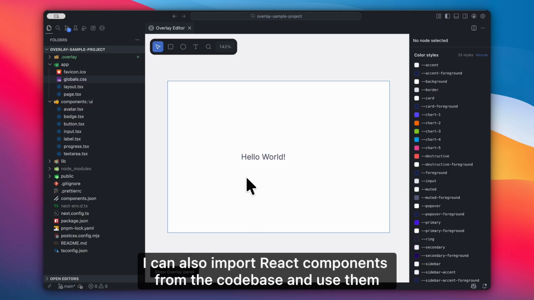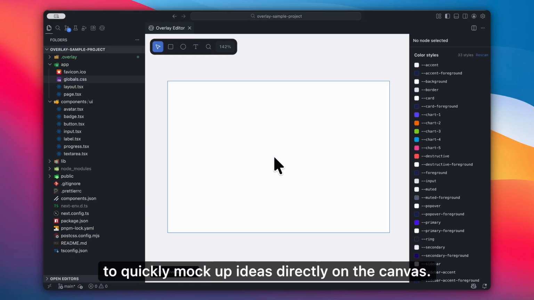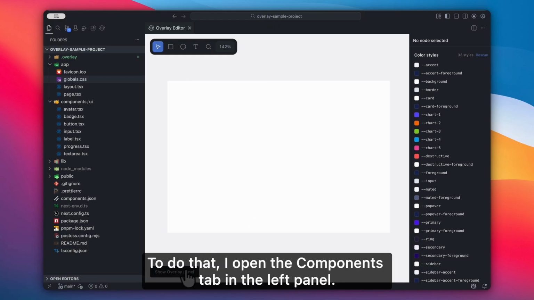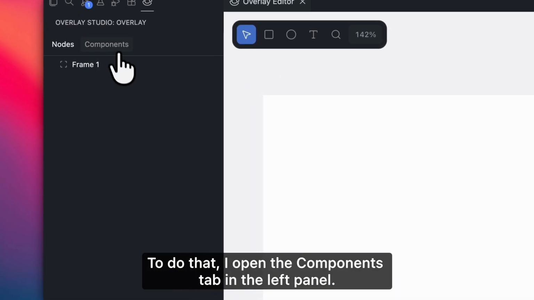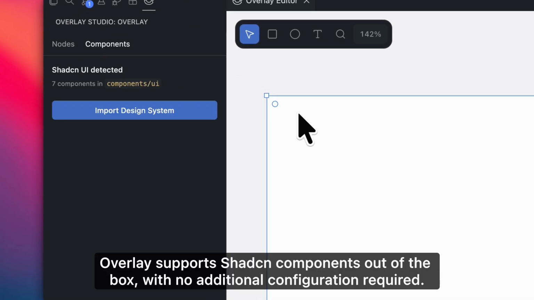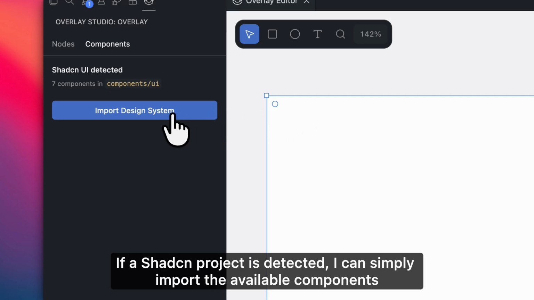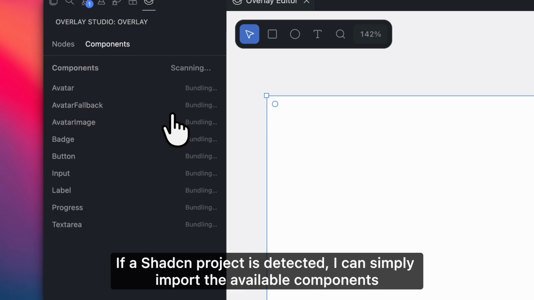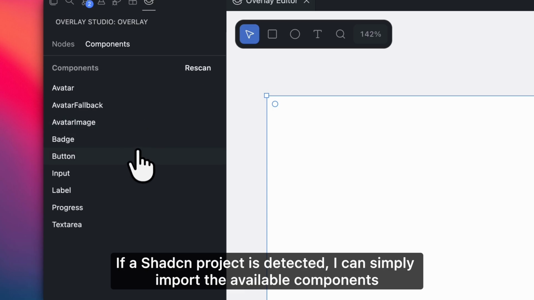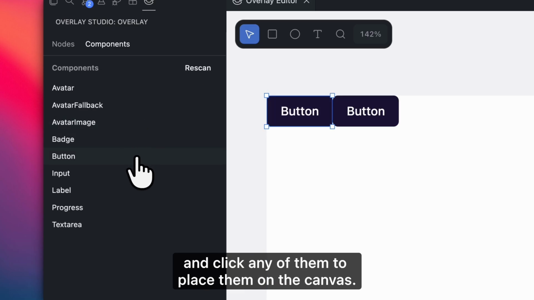I can also import React components from the codebase and use them to quickly mock up ideas directly on the canvas. To do that, I open the Components tab in the left panel. Overlay supports Shadcn components out of the box, with no additional configuration required. If a Shadcn project is detected, I can simply import the available components and click any of them to place them on the canvas.